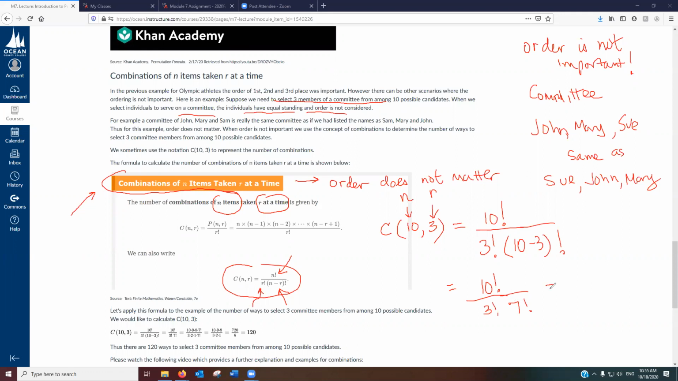Well, let me use that little trick that we just mentioned where 10 factorial I'm going to write as 10 times 9 times 8 times 7 factorial, because I'm going to let the 7 factorial cancel out top and bottom. Okay, so I'm going to do that. There's a 7 factorial top, 7 factorial bottom. Let me cancel it out. Here's what I'm left with, 10 times 9 times 8. And on the bottom, 3 factorial is really 3 times 2 times 1.